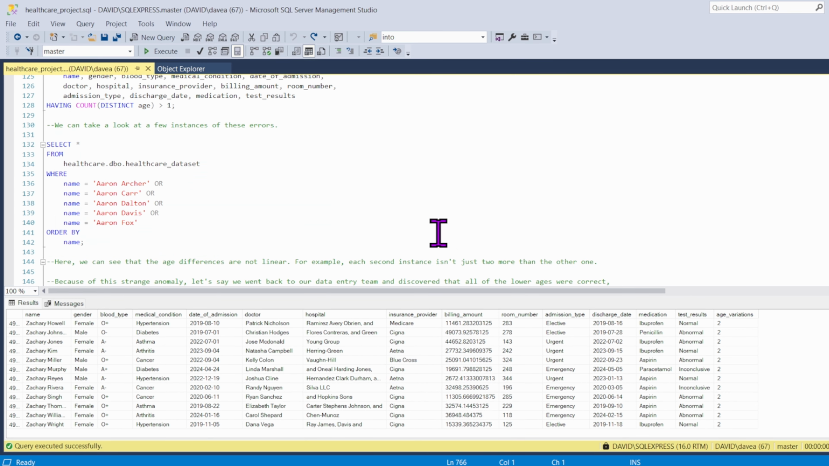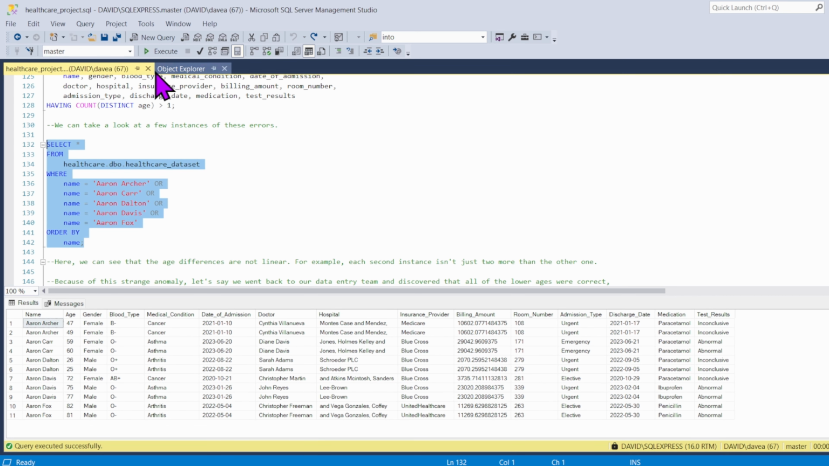Taking a look at where this happens, we can notice that the differences aren't necessarily linear. The age differences aren't always just two. For instance, Aaron Archer has this age difference of 2 years, Aaron Carr has one, Aaron Dalton also has one, Aaron Davis has three. In fact, there are even a few instances of Aaron Davis, but we can see that this actually is an individual entry without a duplication error.